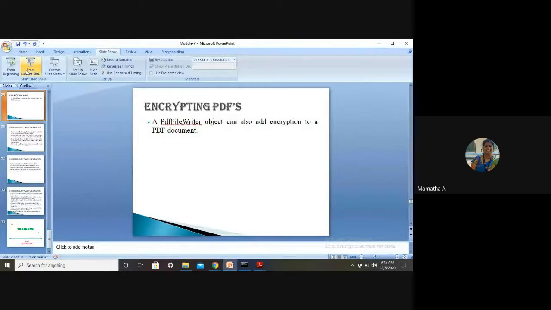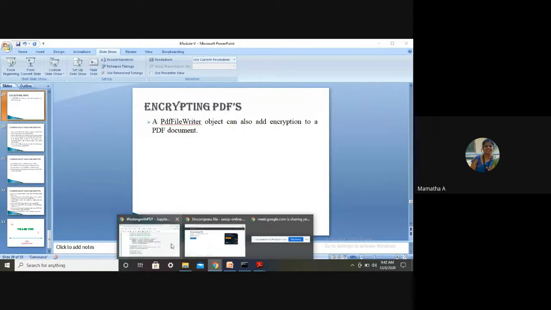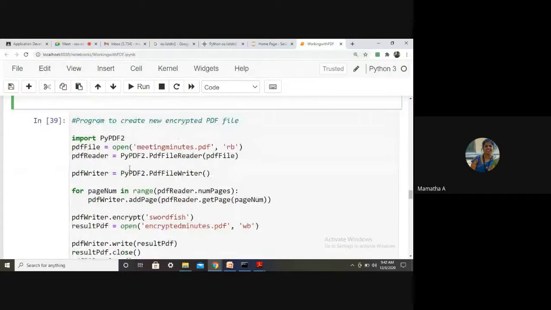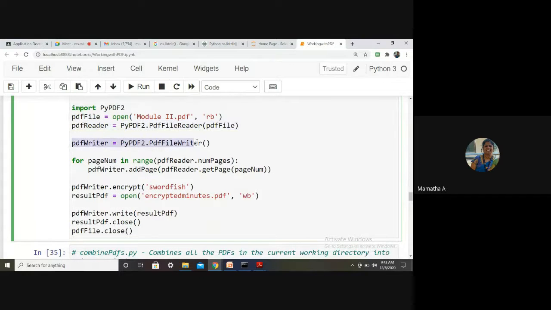That's very important. Okay. Next is about encrypting PDFs. We can add password to the PDF document. That is, you can add encryption to a PDF document. So let us see how we can do that. Okay. So now a program to create a new encrypted file. Again, I don't have this file, I have to download it. Anyways, I'll use module 2 PDF. Okay, again, open the file, create the file object, create the PDF file reader object, and then create the PDF file writer object.